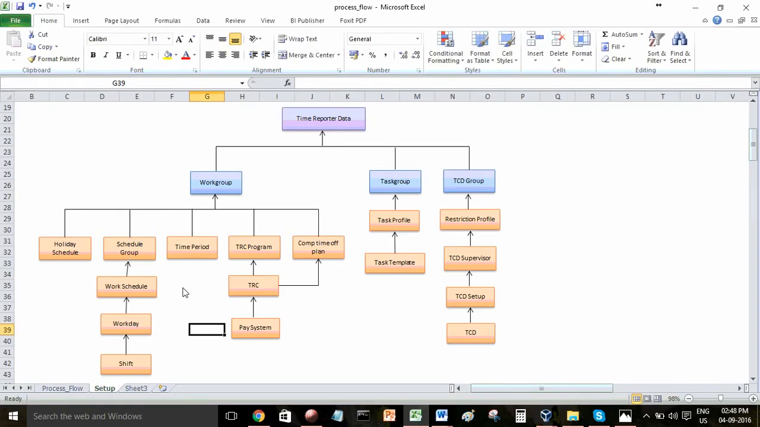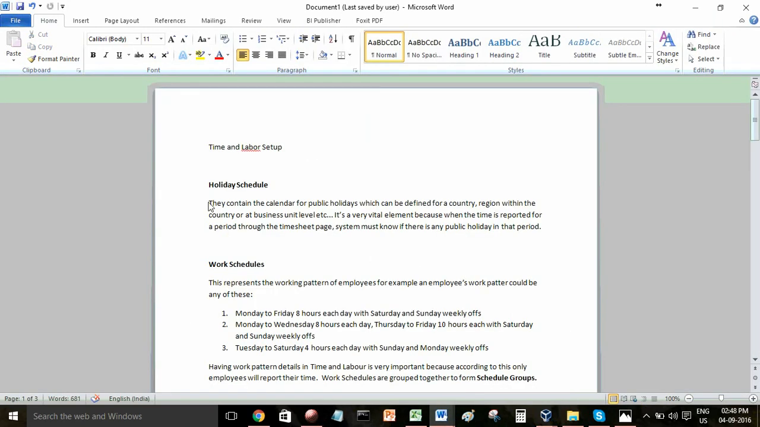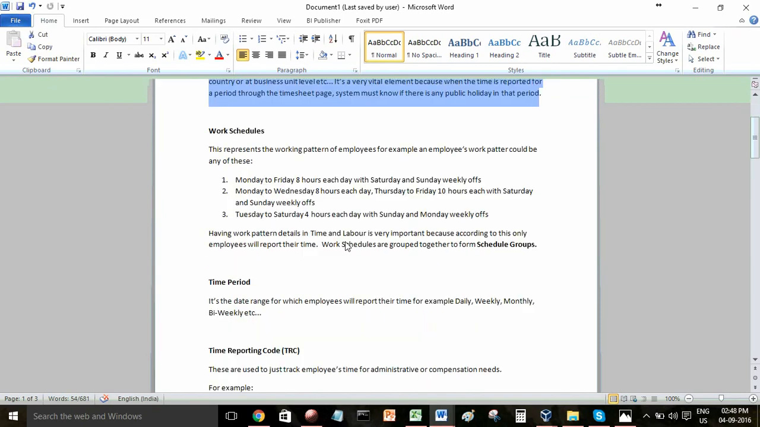Now the schedule group. So the first thing is over. I am already having a document here, so the same thing is written here. Now the second one is work schedules or schedule groups.